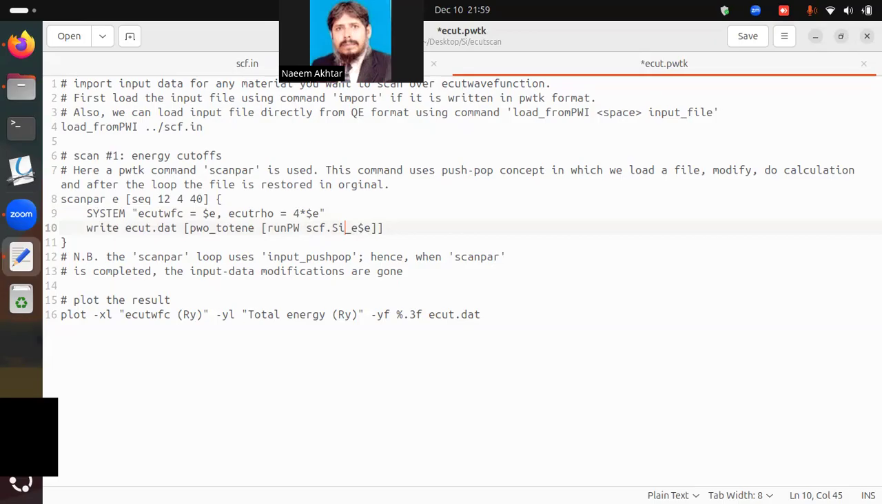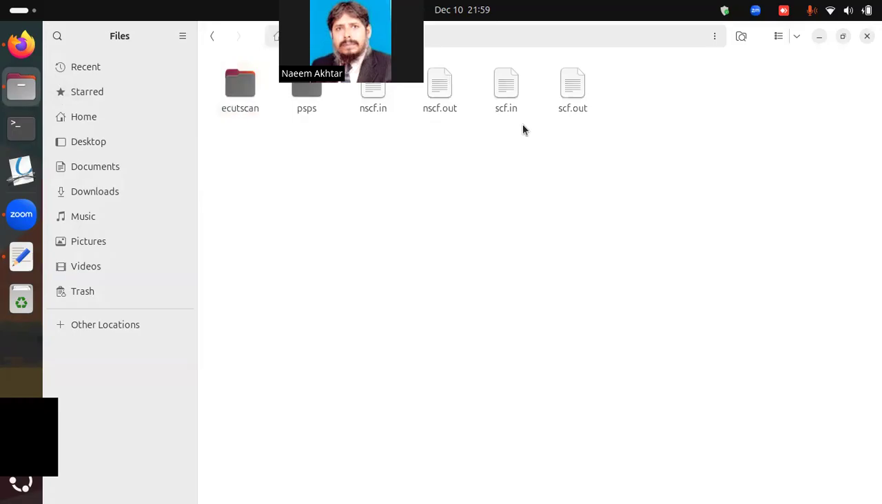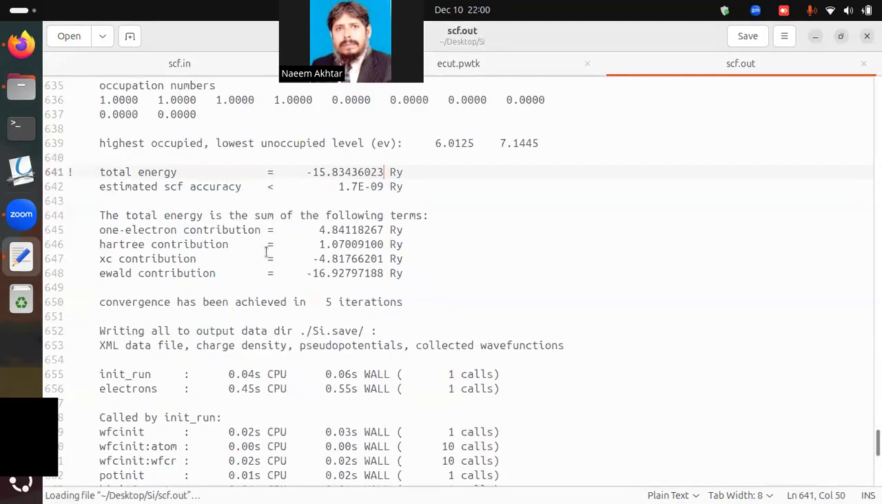Is it okay? Yes. Then the output of this command will extract the total energy from the PW output file. What does this mean? This means that from this output file, this command will extract this energy.